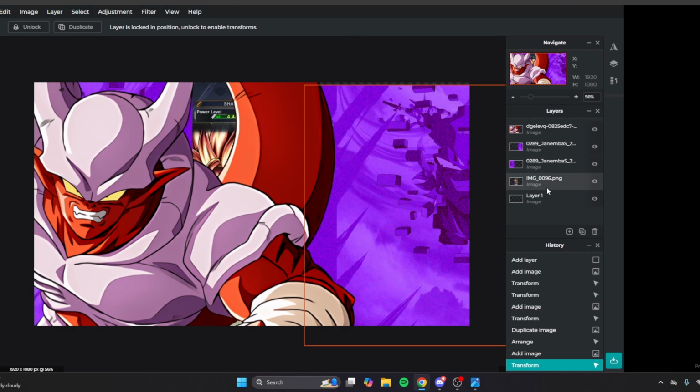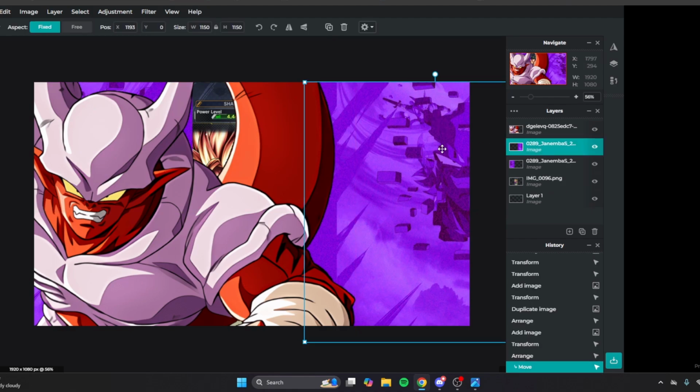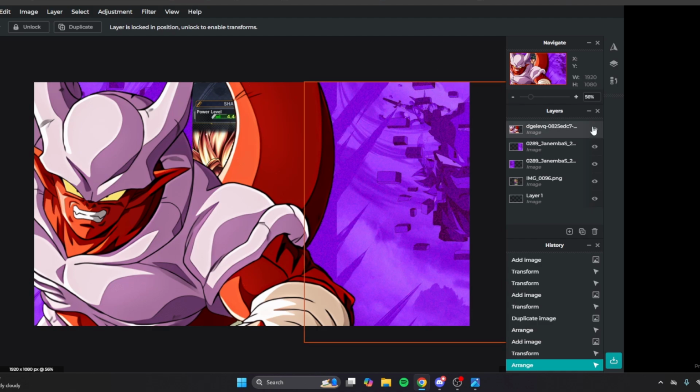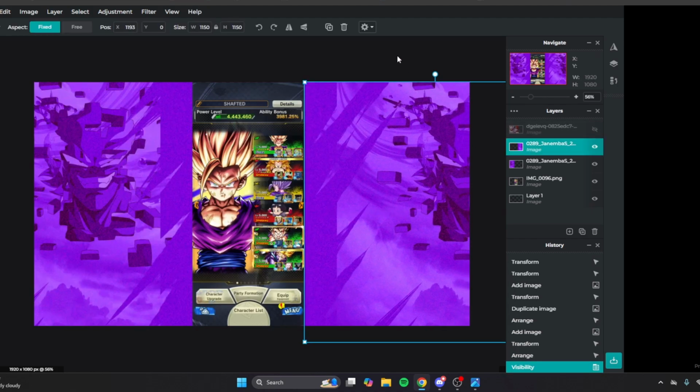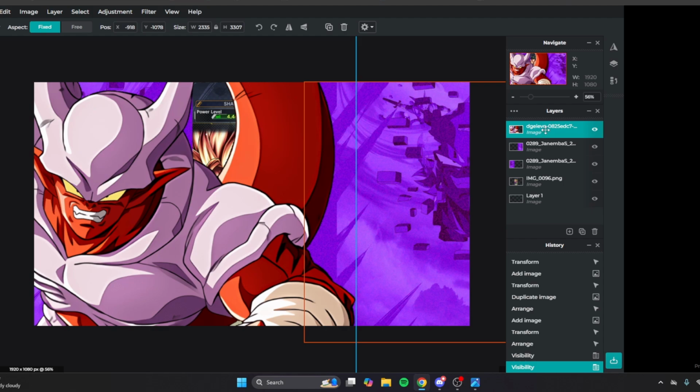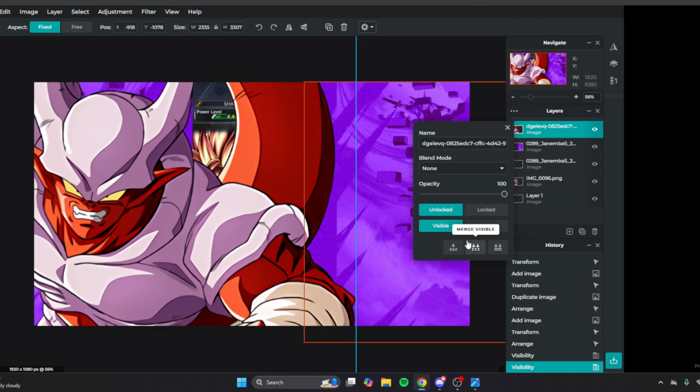So here's what I'll do next. Oh, don't forget, I didn't pay attention right here. Make sure you drag that to the top so there's nothing showing. So let's take out him, drag it to the top. Okay. So once Janemba's here, what you can do to make this a lot easier, if you were on a better website like Photoshop or Clip Studio, this would be a lot easier.